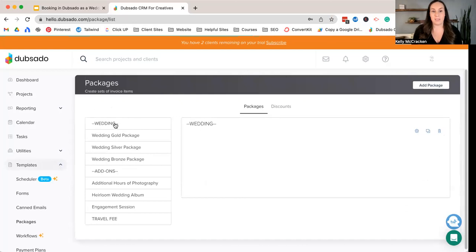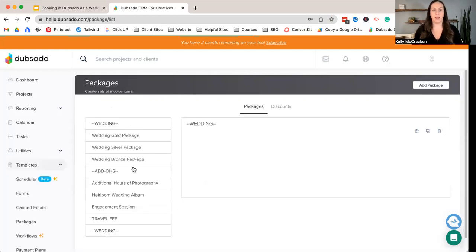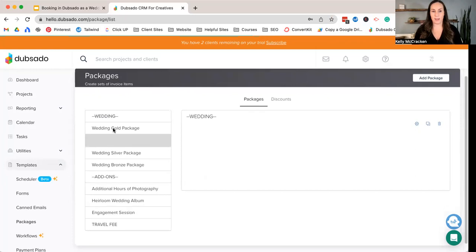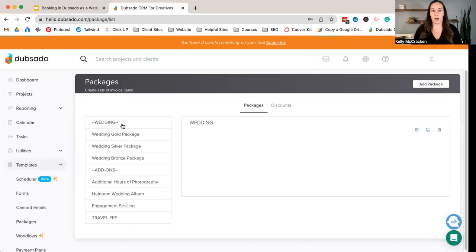Another tip, something I like to do for my clients, is have this big category here that separates things out. All I did to create that was make a blank package, and it creates that nice category that you can drag and drop wherever you want it to go. It's a nice visual way to see what we're offering to our clients. I have the main packages at the top, and then the add-ons that I'd like to offer on my proposal, so an additional hour of photography, for example.